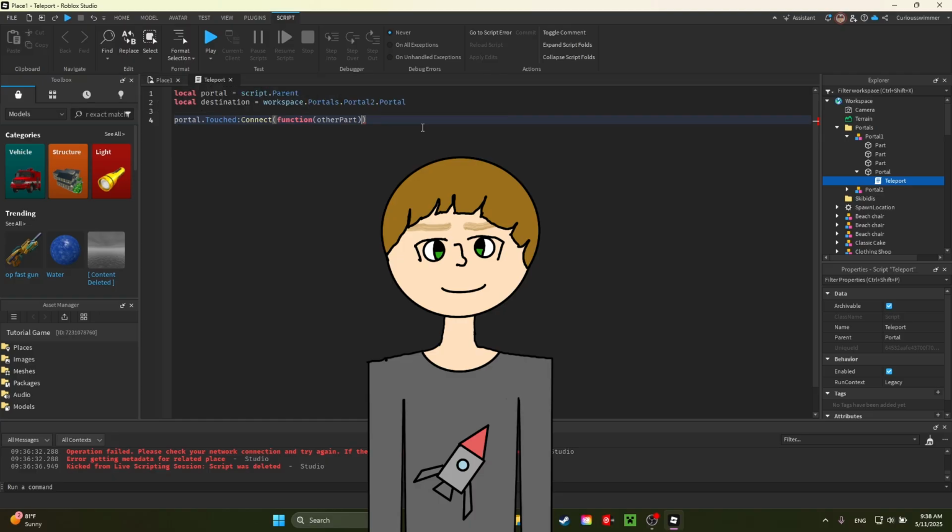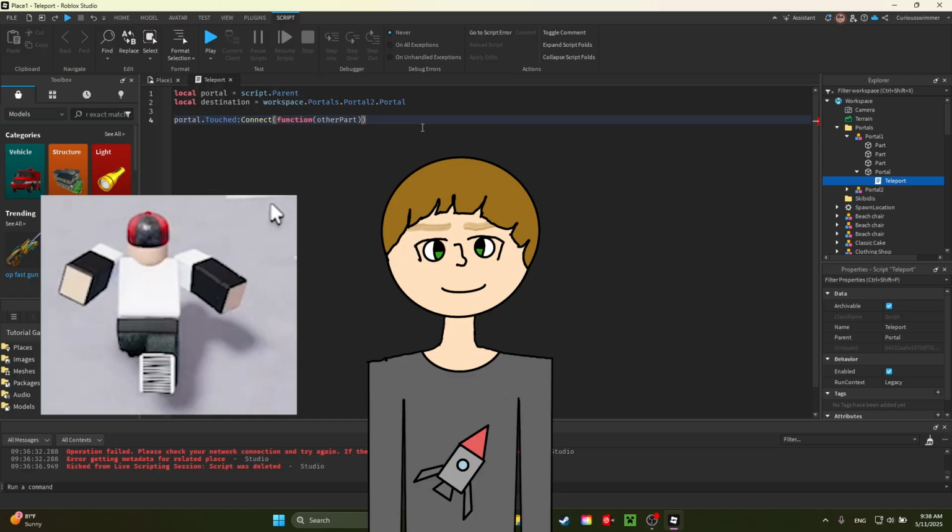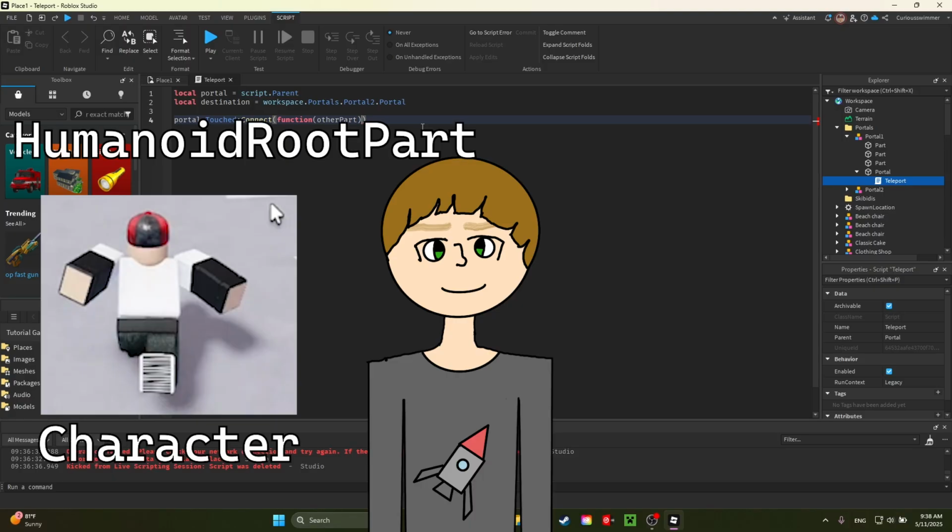So what we're about to do here is that we're going to try and grab a model and hopefully grab what is called a primary part of that model to try and teleport every single part in that model to the destination. So every player in the game is given a model called a character, and that character has a primary part called the HumanoidRootPart. And we're going to try and teleport that part, which should teleport all the other parts in the player to the other portal.